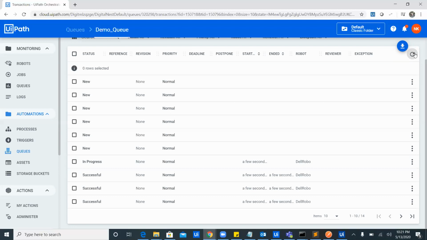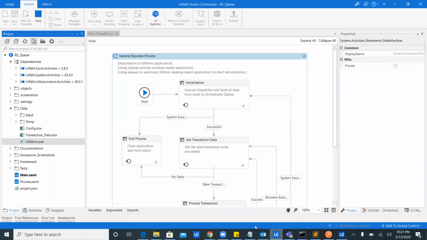It will open the UiPath UI demo application again and start processing the transactions. Also, a transaction which failed due to a system exception will be retried again based on the number of retries. You can also define the number of retries. So as you can see, the queue has been retried. And now the UiPath REFramework is still running. It will trigger the UI demo application again, and it will process the remaining transactions.